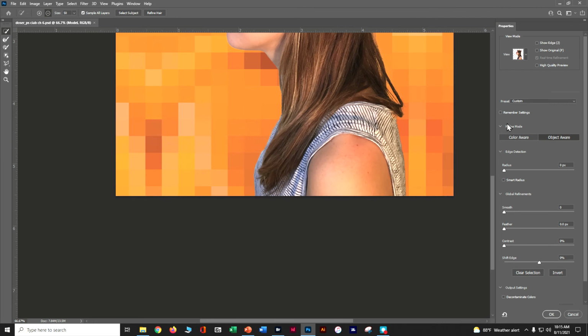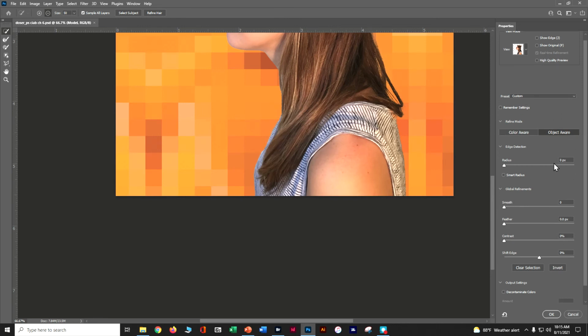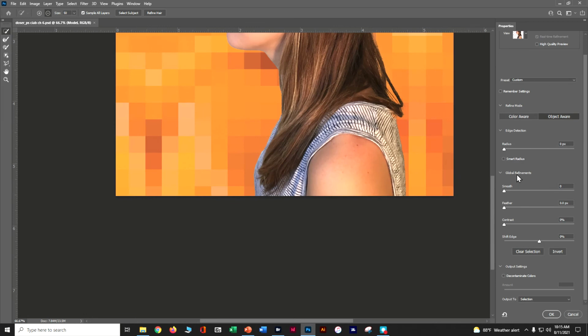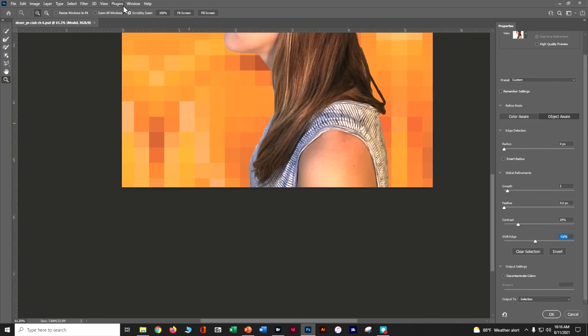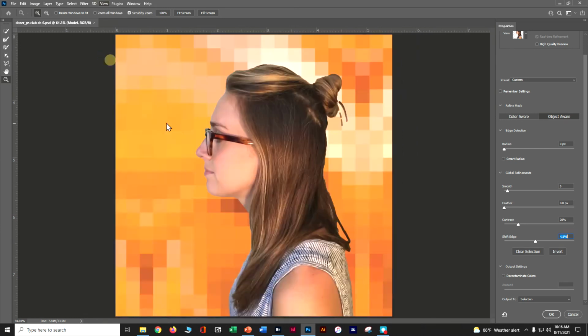All right, so now we're going to go on our global refinements. So we're in here, under global refinements. On smooth, I want to check it and make it 5. I want to come down to contrast and make it 20. And I want to do a shift edge, and we're going to make it minus 15. All right, so now let's take another look at what we've got right now. Let's zoom out with Alt, or do a view, fit on screen. So we're doing better.